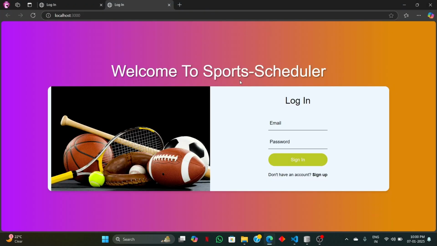It is the dashboard of our project. This sports scheduler allows two types of users, administrators and players. Administrators manage sports and sessions, while players can view and join available sessions. The application is built using Node.js, Express.js, Sequelize, Passport.js, and EJS.